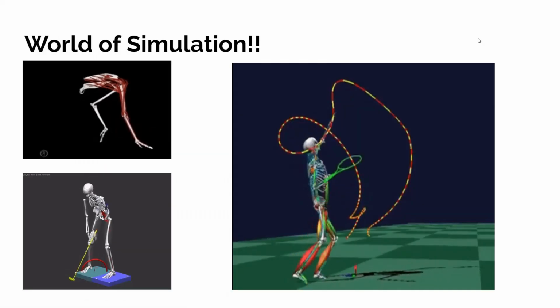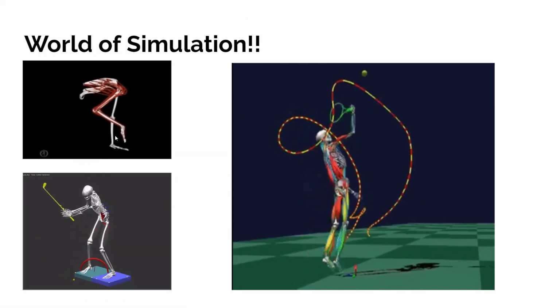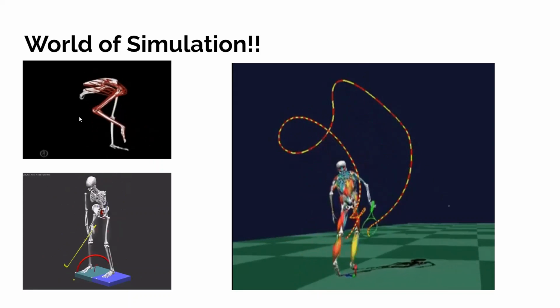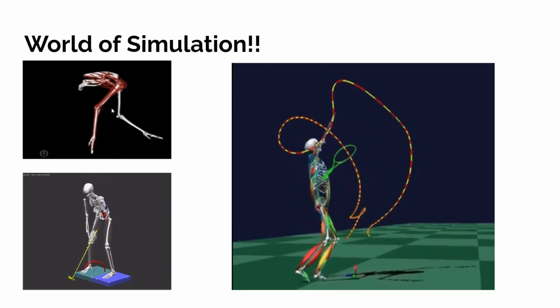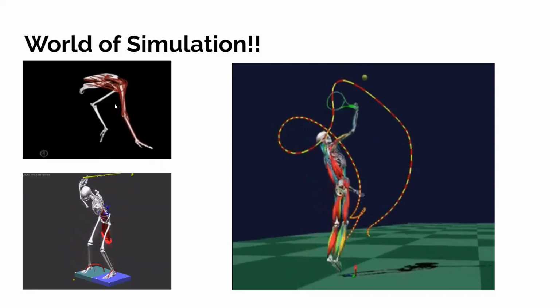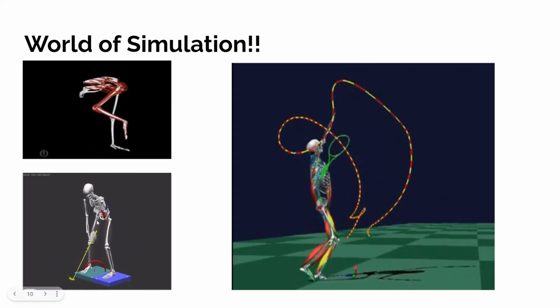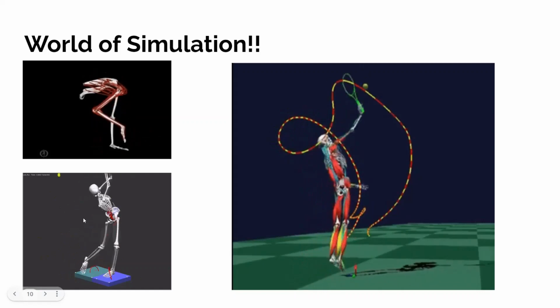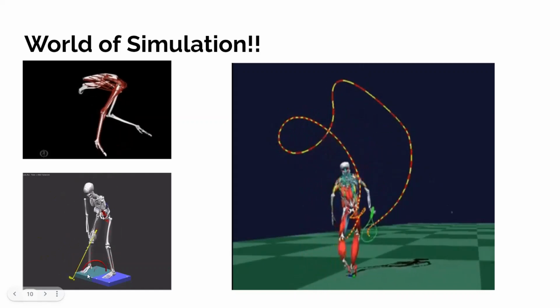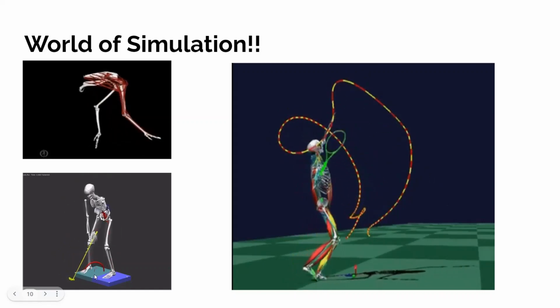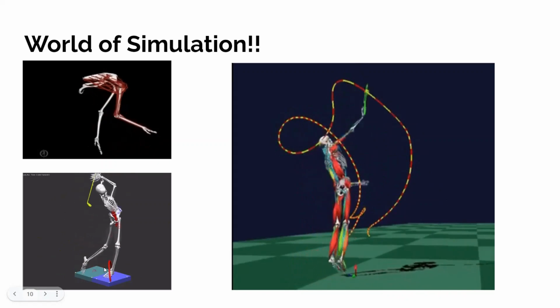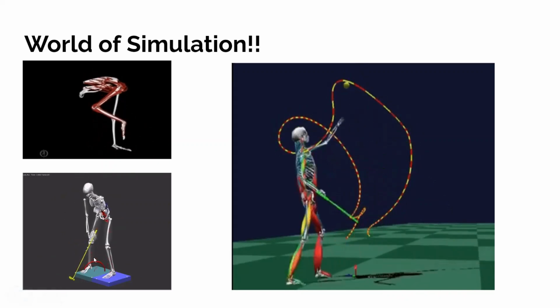So you can see a world of simulation. The simulation is not only for humans; we can also do animal biomechanics. What you see is how the ostrich runs, and how the tendon lengths vary while the ostrich is running. You can also see a golfer, with all the forces acting. We did a simulation by making a golfer hit the golf ball on a force plate.